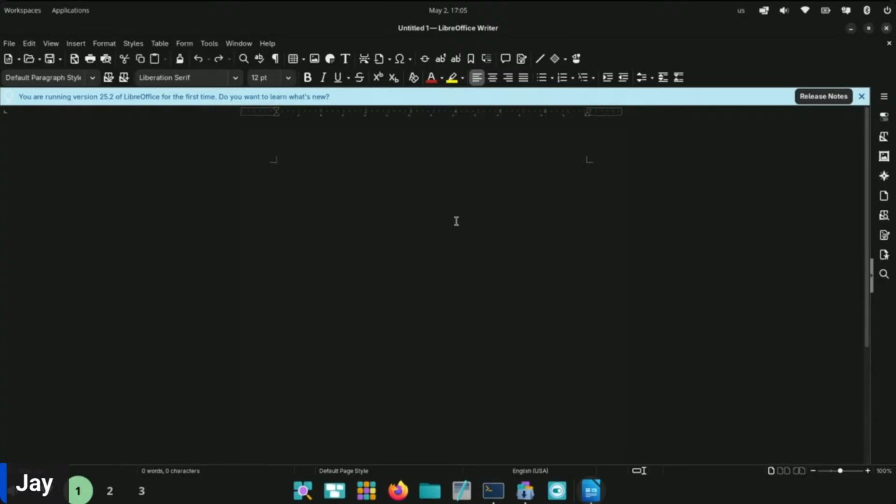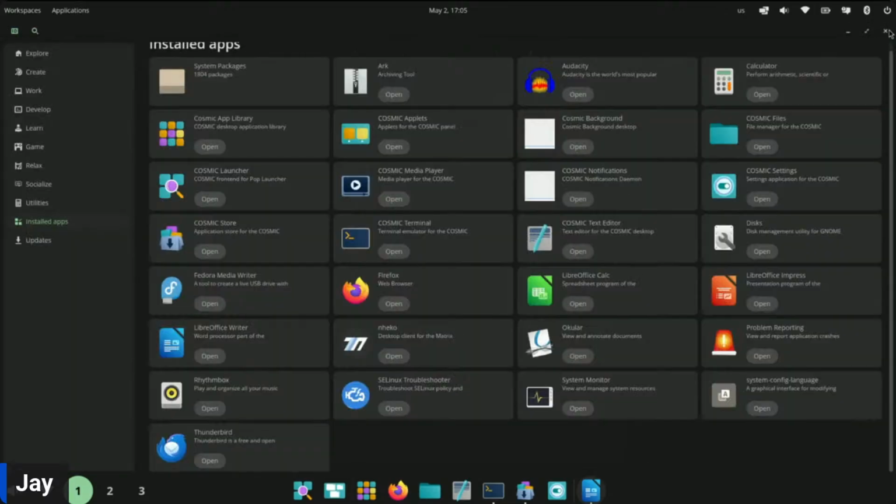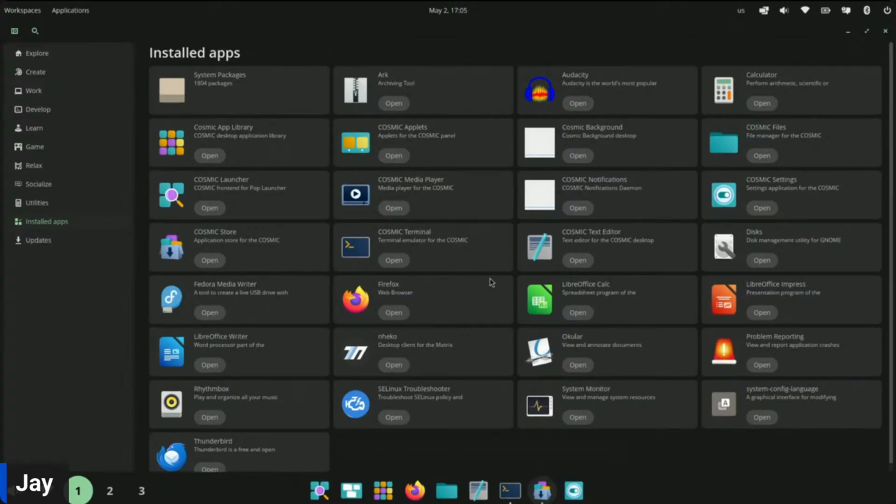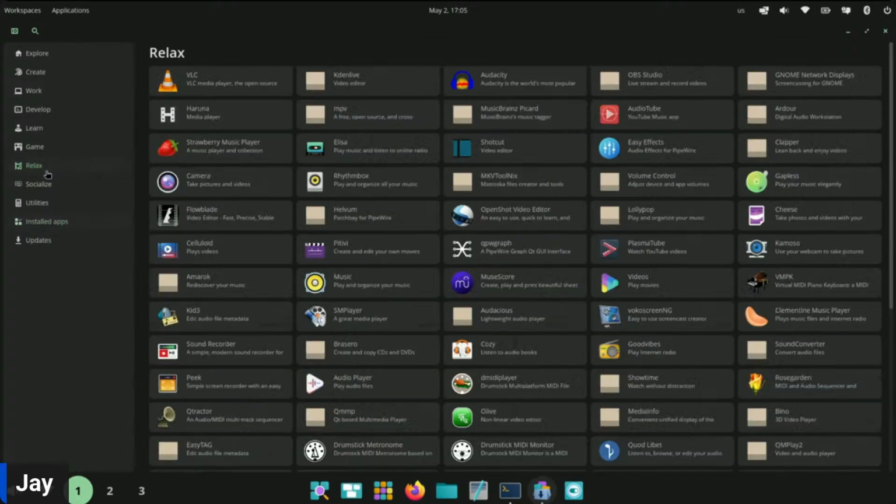So just like normal, we have LibreOffice installed by default, which is good to have at least at a bare minimum. I like to have that. Flatpak preferred, but that's my tip. What do we have under relax?